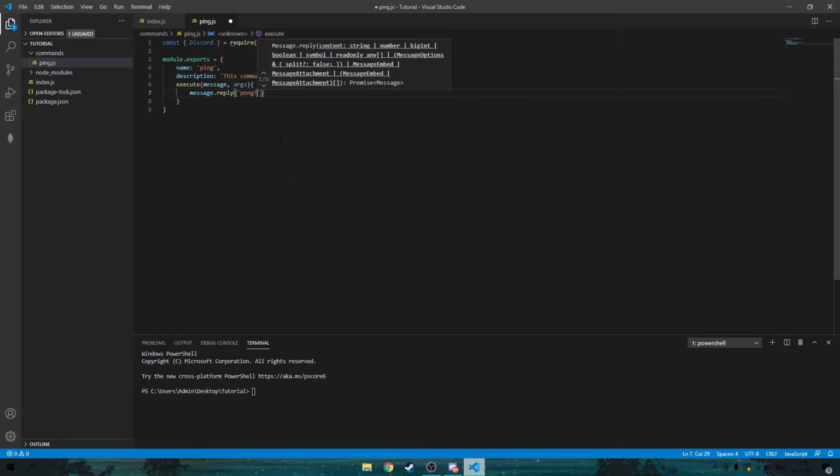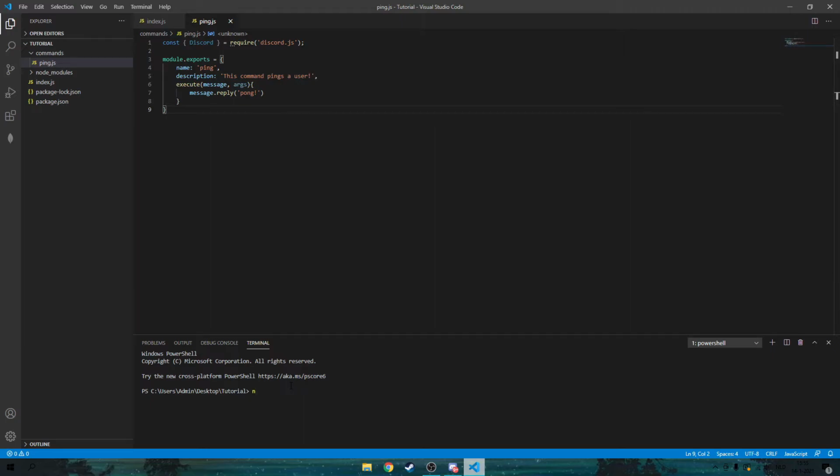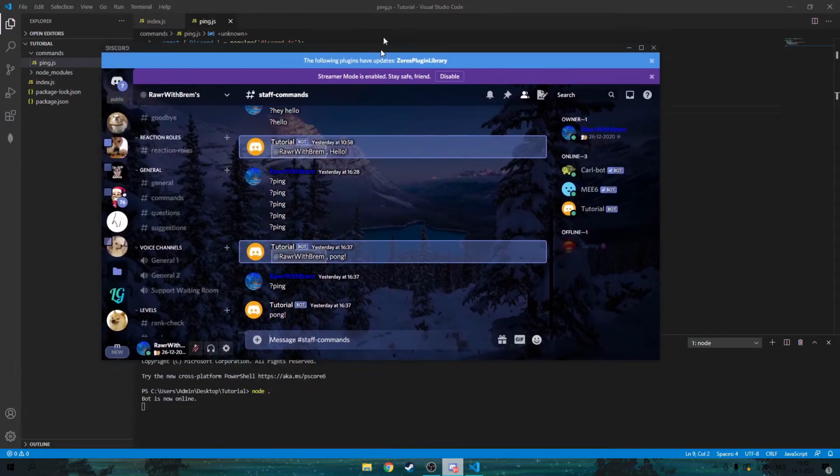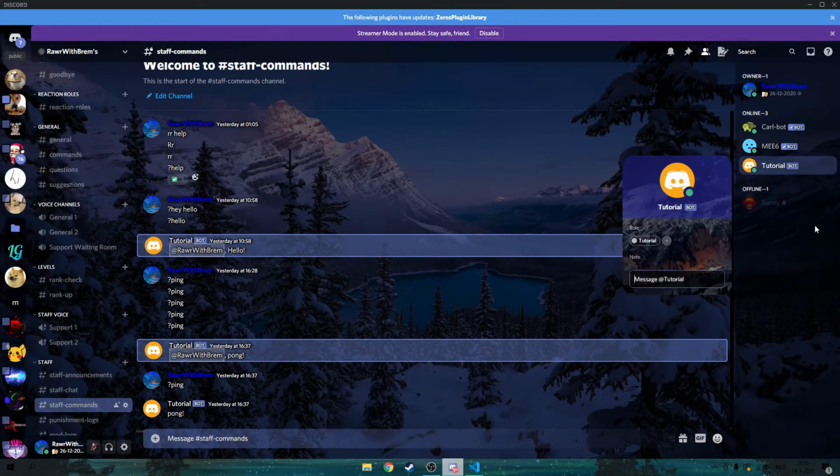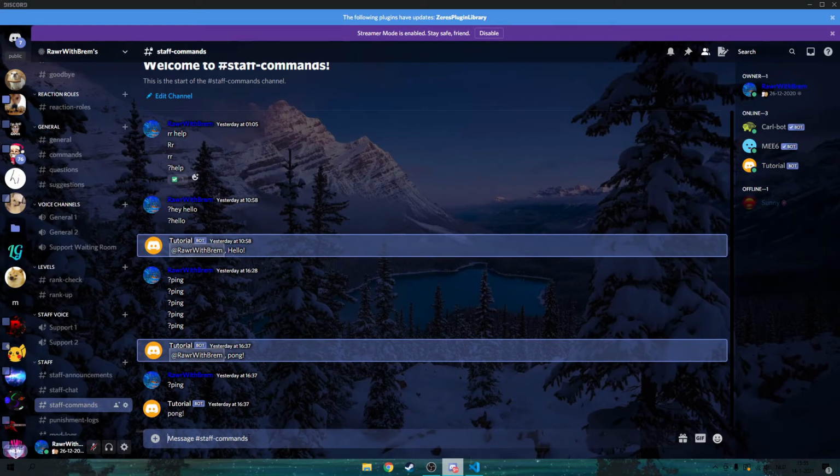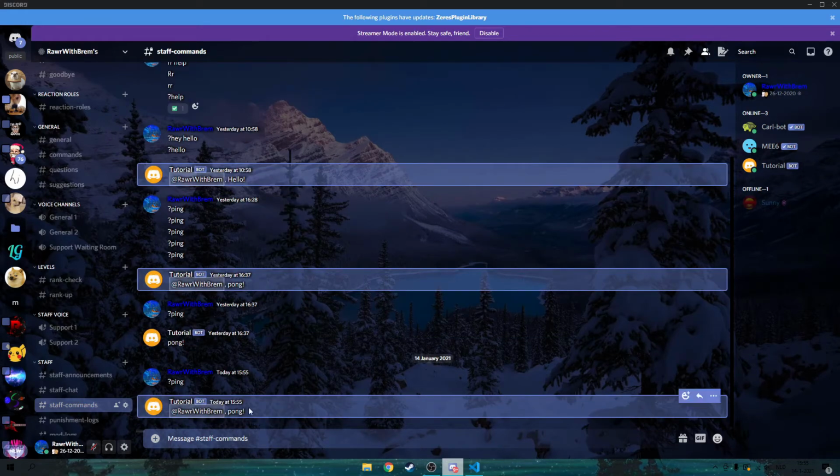Boom. Alright, so if I save this now and enter node space dot, and if I go to the Discord server now, you can see that the bot has just come online, and I can enter in ping, and it sends my name and boom.